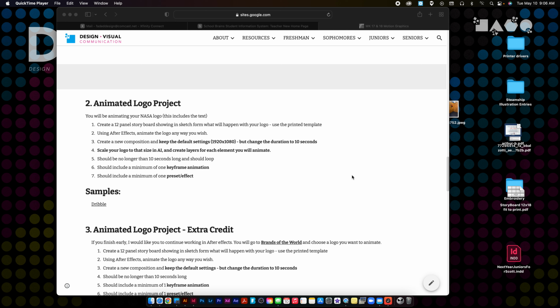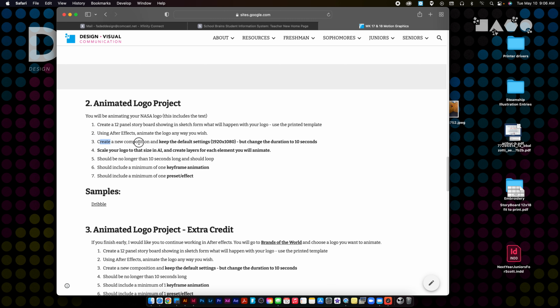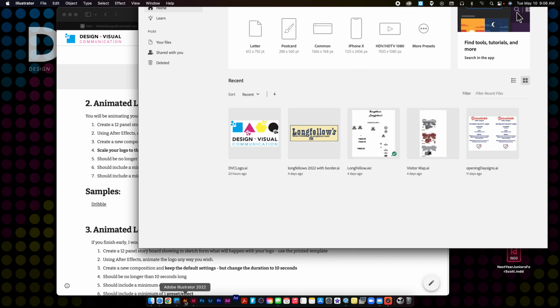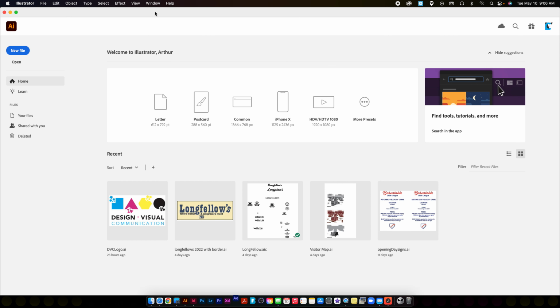One of the things you're going to see is you create a composition and keep the default setting, which is 1920 by 1080. So I've got After Effects open, or I had After Effects open, and I accidentally closed it. I'm going to bring the shop logo in, but before I do, I've got to adjust it. I'm just going to pull the DVC logo up.